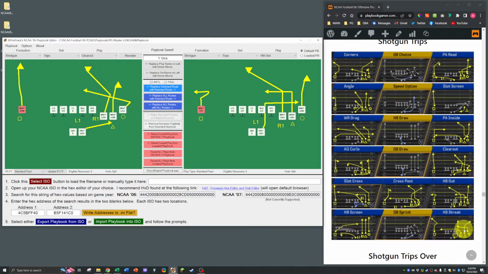So I think the only thing I would really need to change here is maybe the swing route instead of a flare. The flare works best against man. I'd rather have a swing instead. I think that'll work a little bit better. So let's go gun trips, all curls. That has a swing for the halfbacks. We're going to select that, and boom.